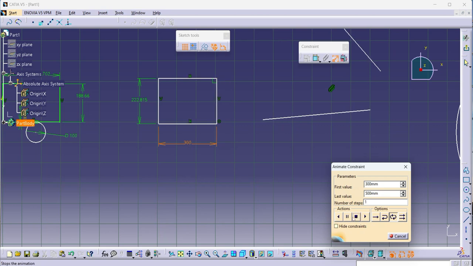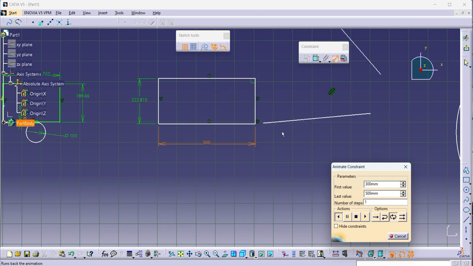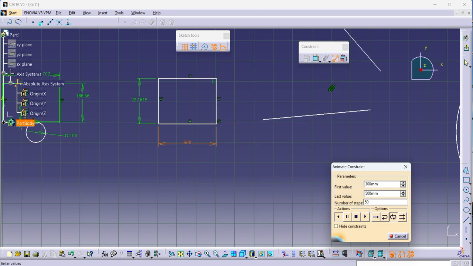Now in one step it's showing too fast. If I change this step to 50, let's say I want it in 50 steps, so I will run again, and see how it looks in 50 steps. It will move, and it will show the animated constraint from the first value 300 to 500, how it looks like.